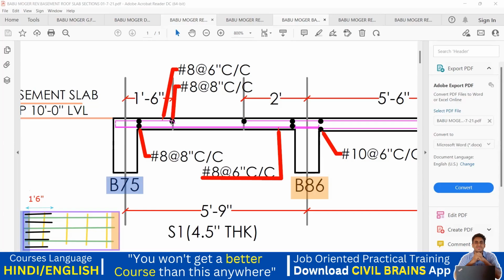Now, you can see one more distribution steel given here. It's an 8 diameter bar at 8 inches center to center spacing. Where are you going to provide this steel? This steel will be provided in the top only, but this time you're going to change the direction. Instead of going in this way, you're going on the other side. This bar is going to come exactly here in this way, and it will stop up to this point, wherever your 1 feet 6 inch has gone. Got it? So I hope your left portion is clear for you.